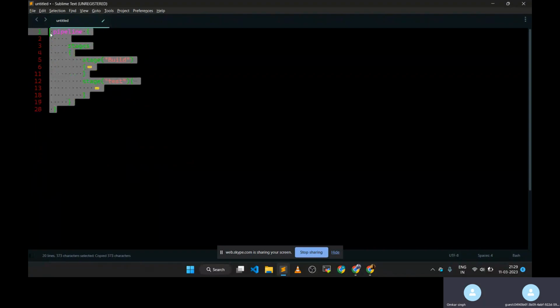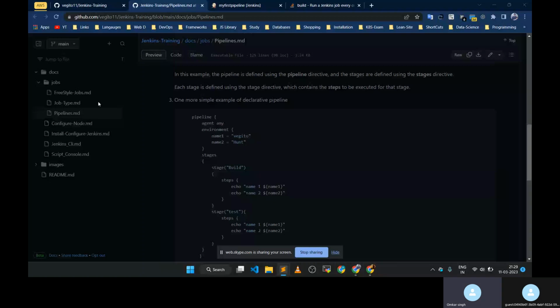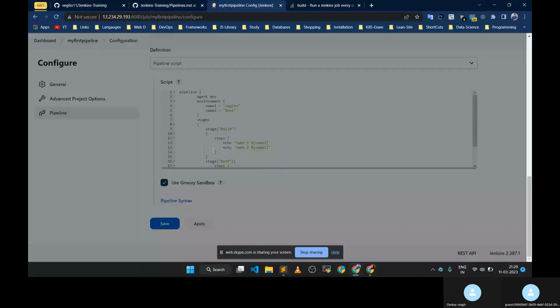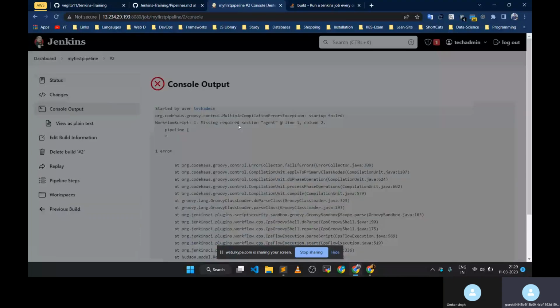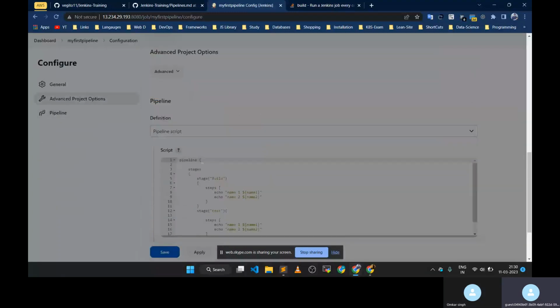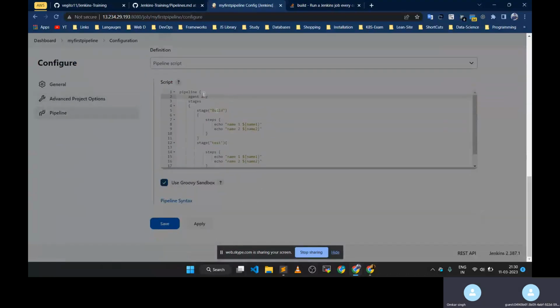Let's see what we have. Build now. So we are getting an error: missing required section agent. So we are missing the agent. There is a way by default we can add any, which means run on any agent.